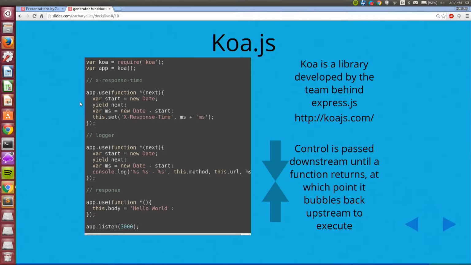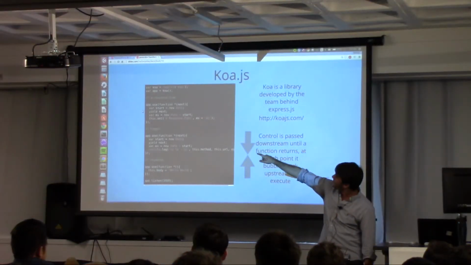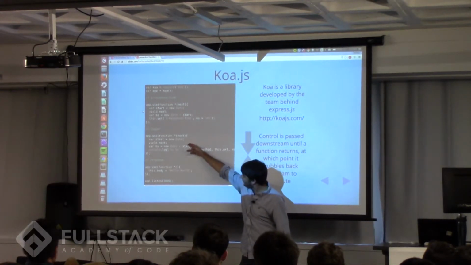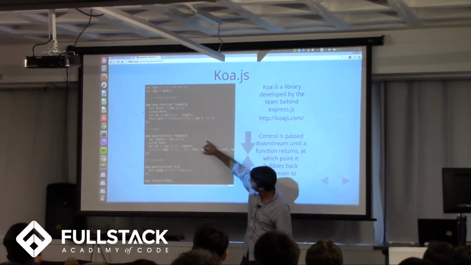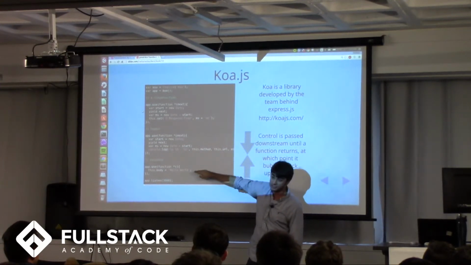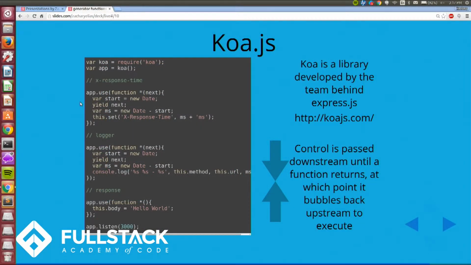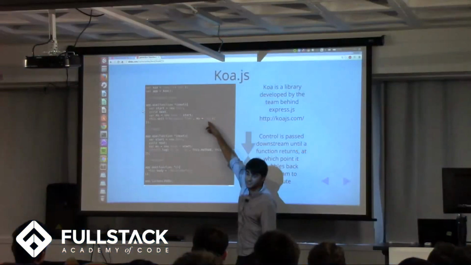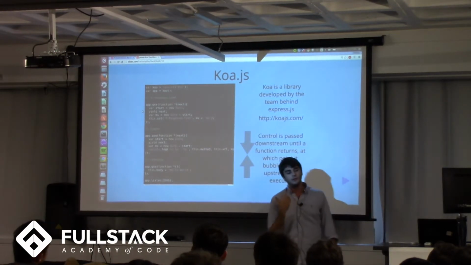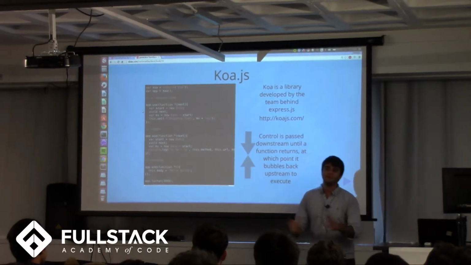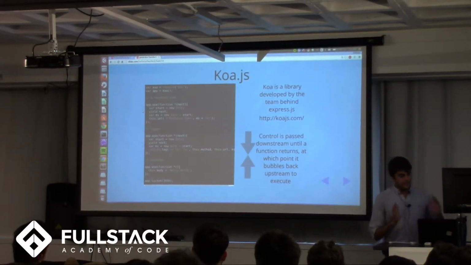So there's a yield statement in this app.use here where it will break and move on to the next piece of middleware, where it says start, new date, yield next. This is a piece of logging middleware. And when it hits a function that actually returns something, this is setting the body of the response to hello world, for example, it will bubble back up the chain and execute these two lines of code, which will then return and bubble back up and execute these two lines of code, which provides you a way of simplifying all the middleware you might want to write into code that's a lot more readable. So I have an example to show you.